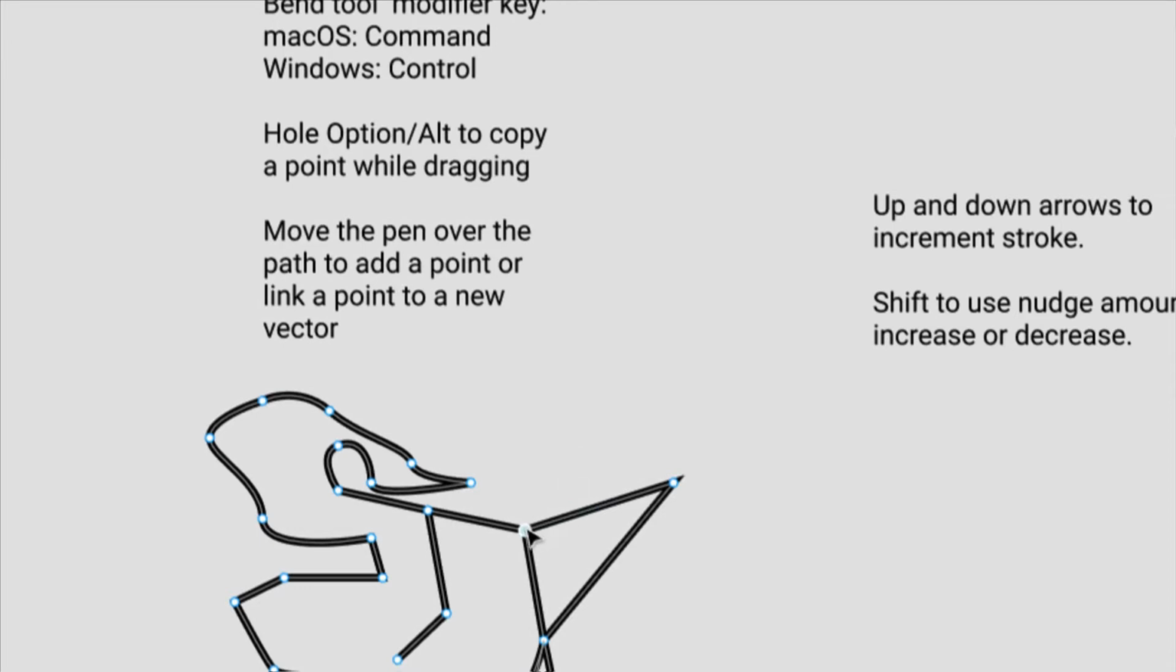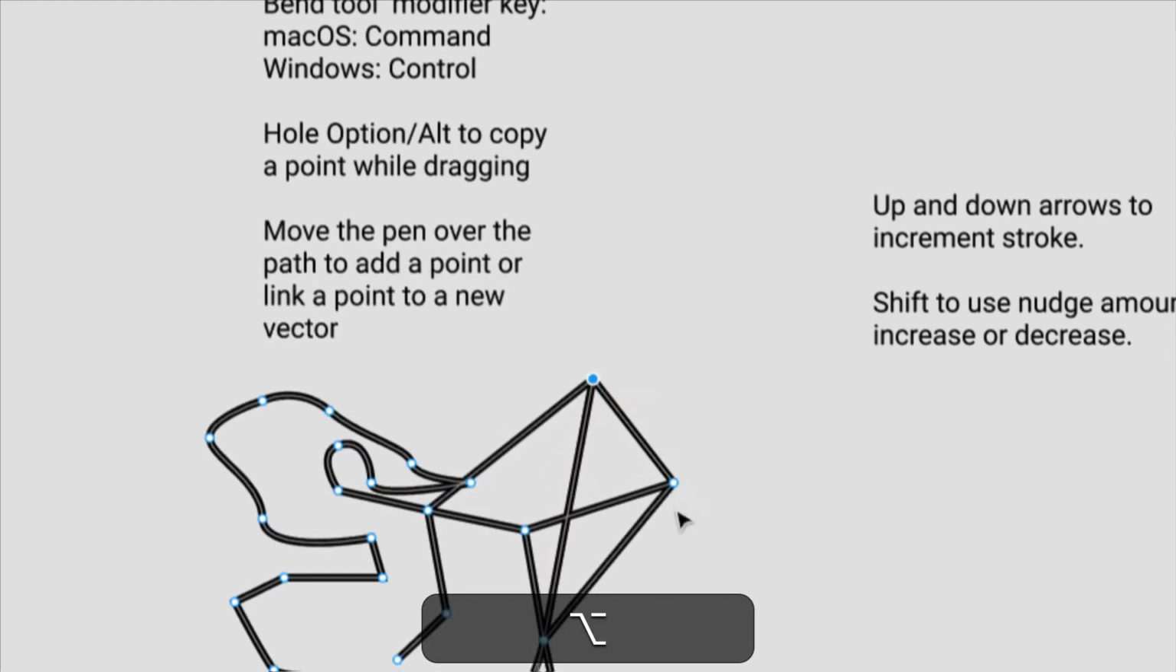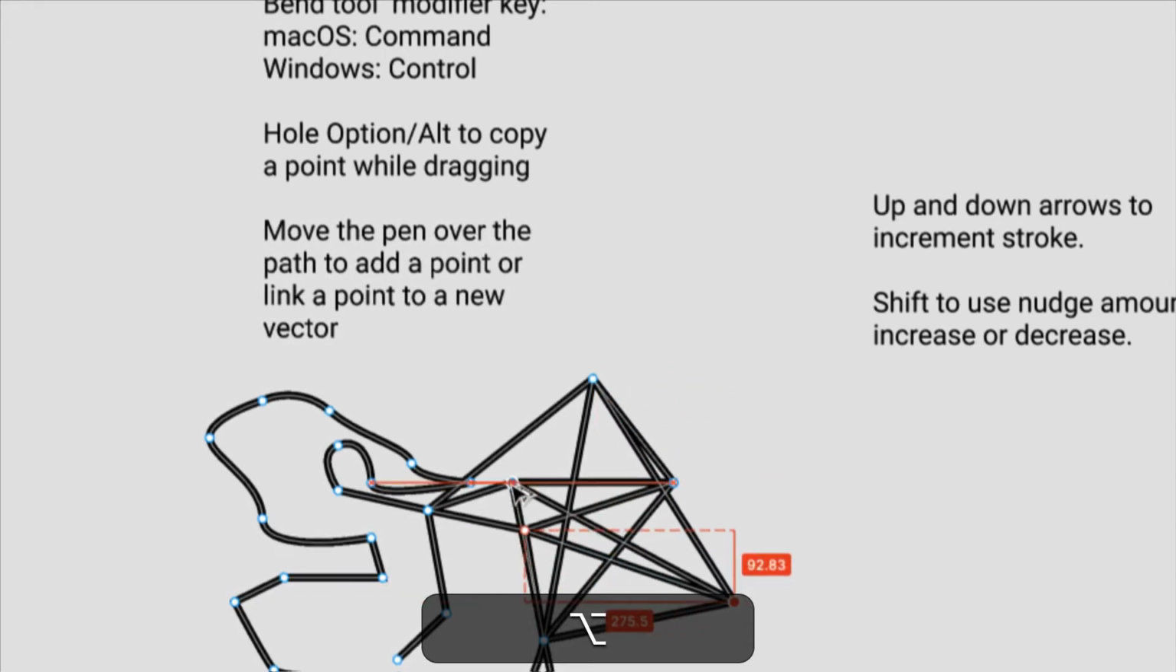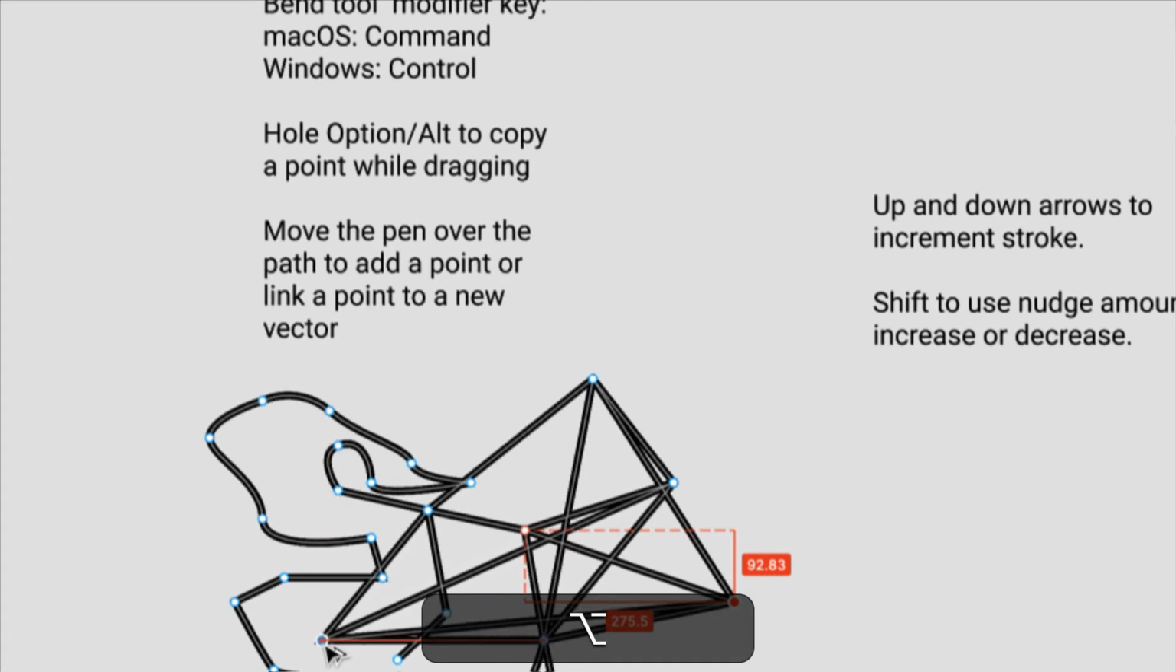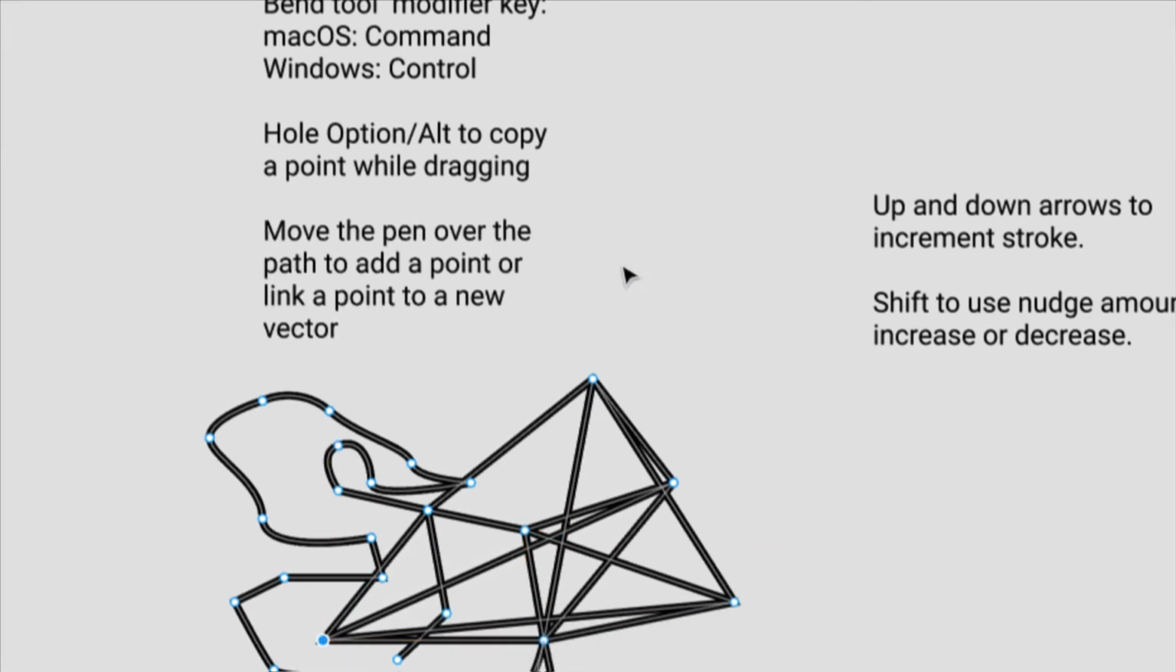You can copy points. If I hold down Option, you'll see the cursor changes again. And I can go like that and do crazy stuff, like make some sort of weird geometric problem going on there. So you can copy pens, and they're all just connected. That's another thing that I don't think Illustrator does.